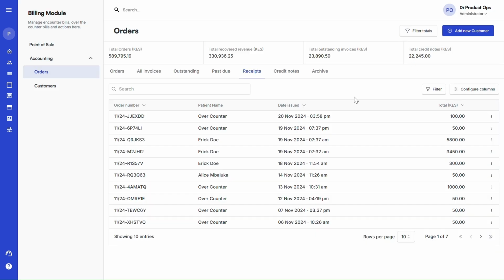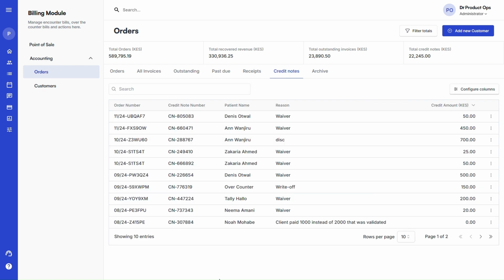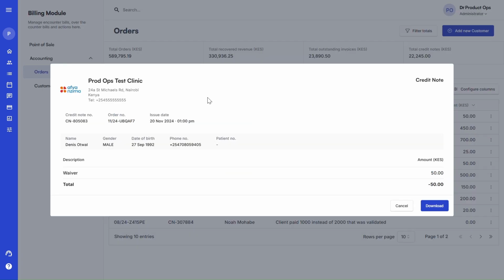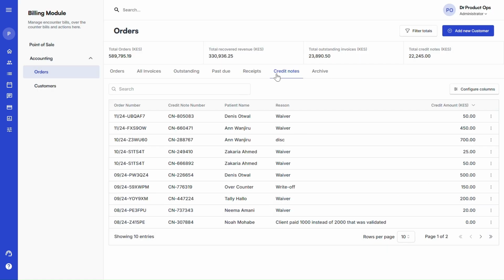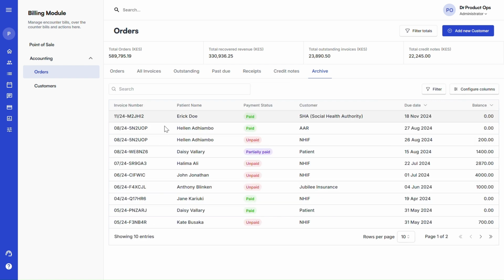Then credit notes will have the list of credit notes generated. We did a waiver for that patient of 50 shillings. It's here and you can see it. What we can do on it is to print the credit note, and this is how the credit note will look. Waiver of 50 shillings. Archive, as I mentioned, will have the voided invoices. They'll be added here, and what you'll be able to do is just to see them here.